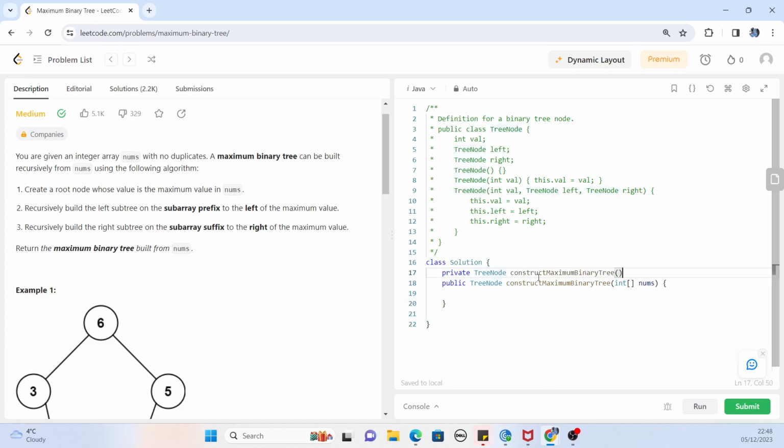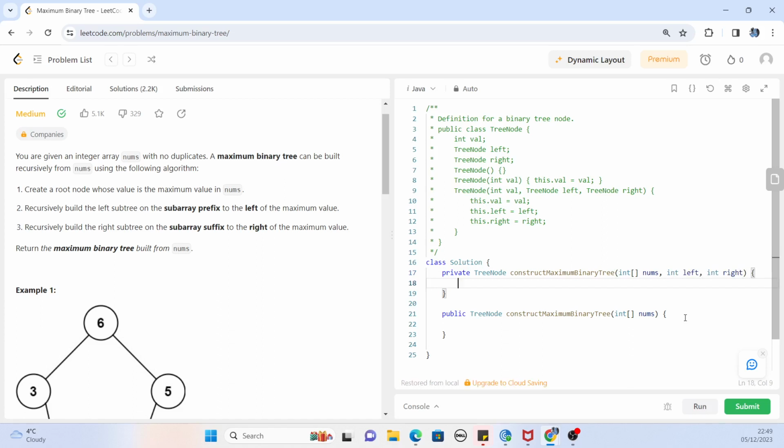Now this overloaded function, guys, will be called with 3 arguments. The first argument obviously is going to be the nums array. The second argument is going to be the left index, and the third argument is going to be the right index. So what we want is the maximum number from the left index of the array to the right index of the array. Okay, that's what we want. So the first thing is to create this function which takes these arguments.